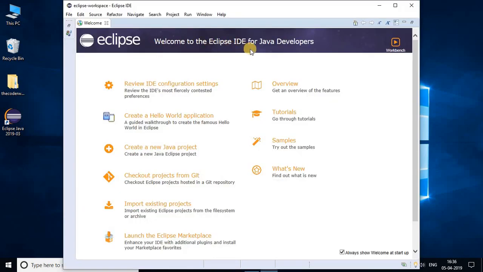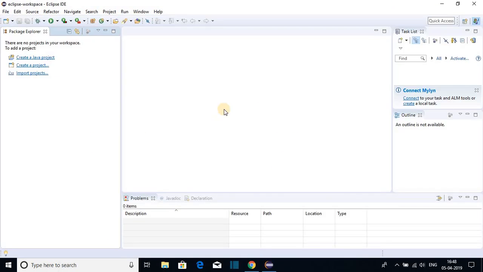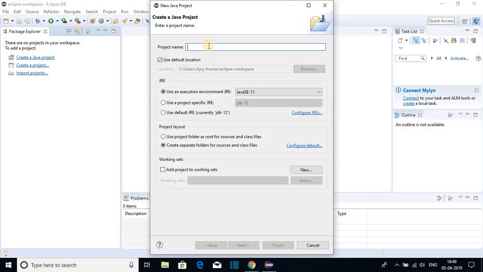Here you can see welcome to Eclipse IDE for Java Developers. Let me maximize the window and close this welcome screen. This is the interface of Eclipse IDE. Now let me show you how you can create your first Java project using Eclipse IDE. For that, click on file, then click on new, and here you will find Java project. Just click on Java project, and here you have to name your project. Let me name it my project. After naming your project, just click on next.